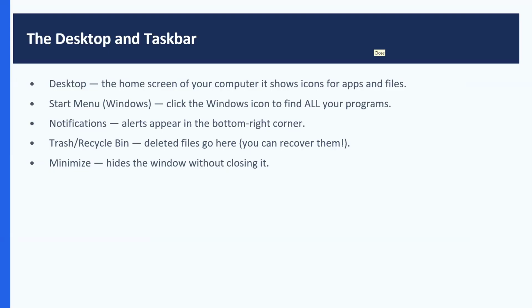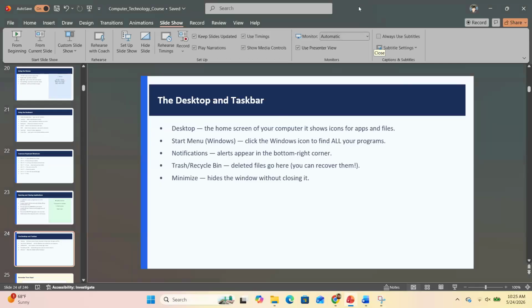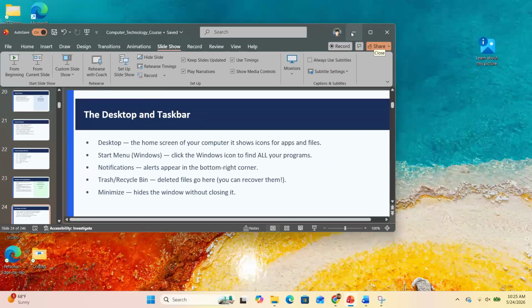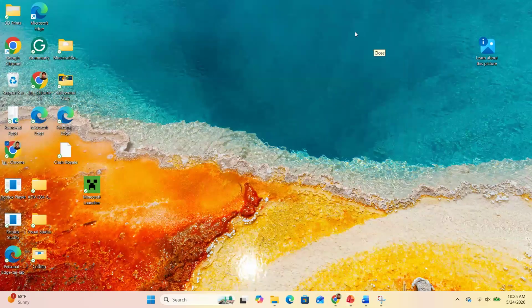And then the trash or the recycling bin will delete all files, but you can recover them as long as you don't permanently delete them. And then minimizing was the line where you can hide the window without closing it, and then you can make it reappear through the taskbar. So I can quickly show you what minimizing is. So right here, if I press this, it will minimize and I see my home screen.